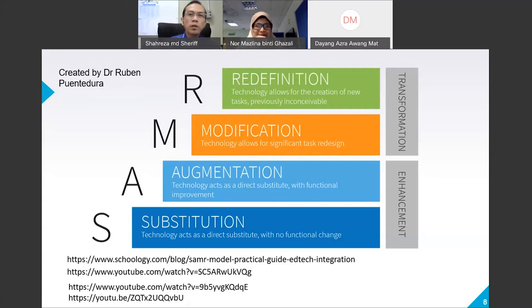Now, if you notice in the website, they call this the SAMR model, SAMR model, okay, where they define this into four categories: substitution, augmentation, modification, redefinition. This model was created by Dr. Ruben Puentedura, in which he explains how technology can be creatively designed for use in teaching and learning.